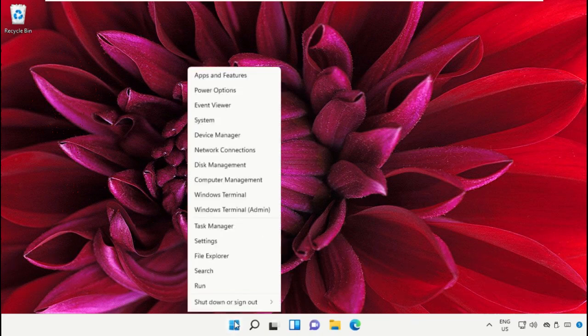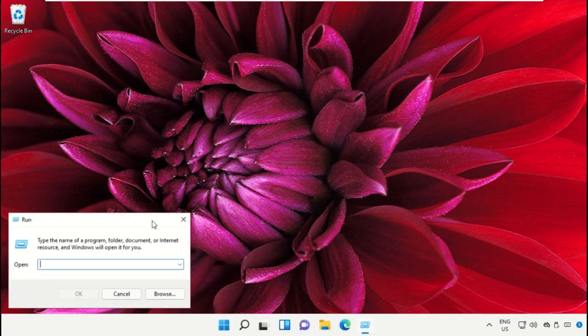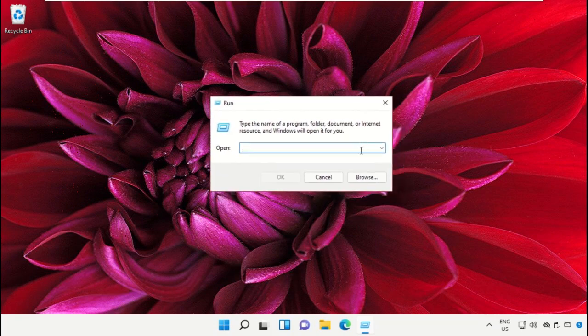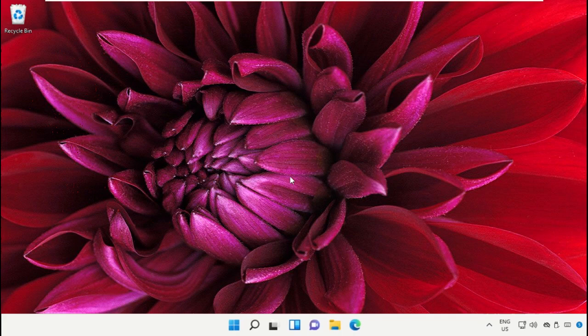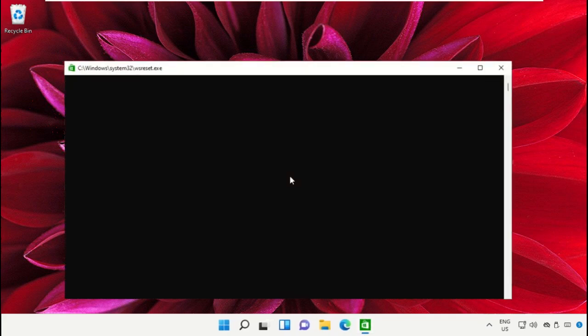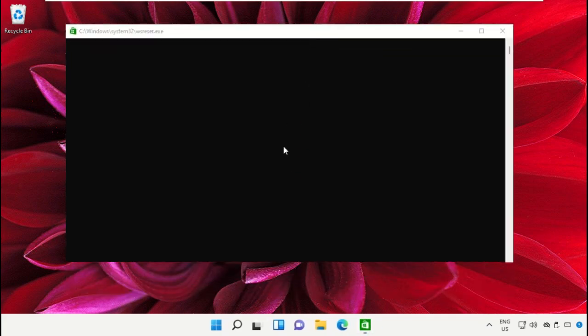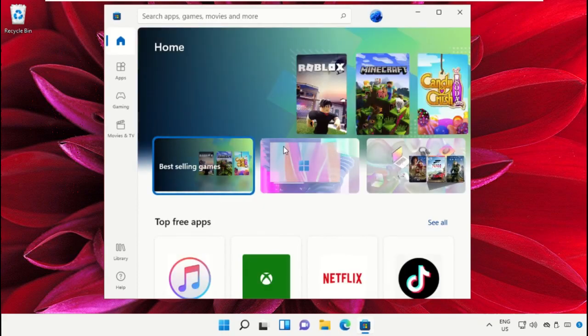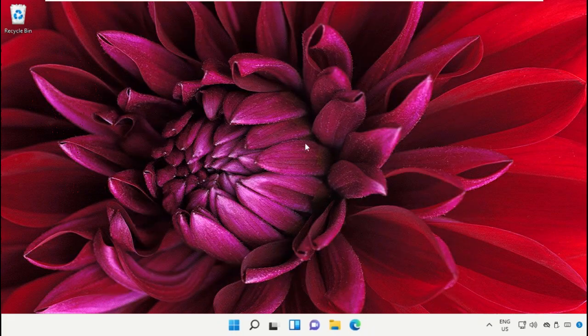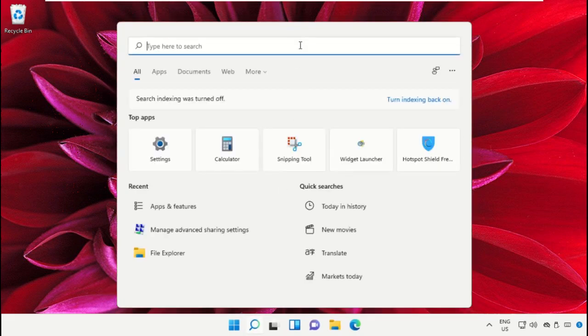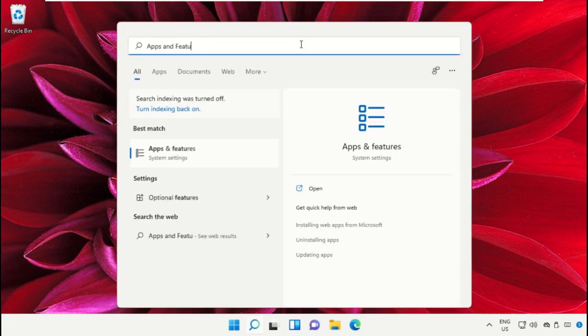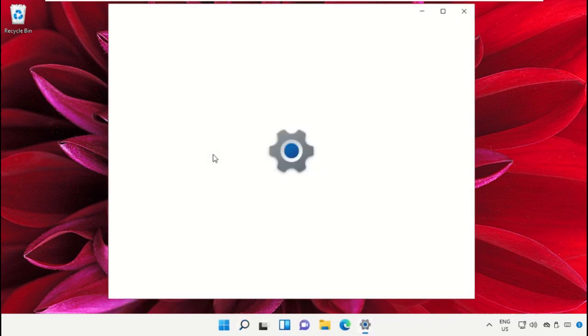Click on start icon and select run. Now type here wsreset and hit enter. It will complete its process. Once done, go to search bar and type here apps and features. Click here to open it.